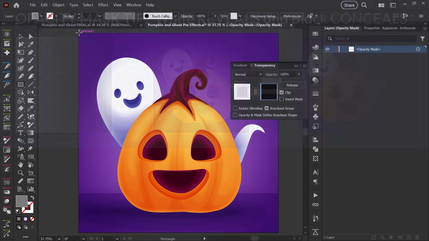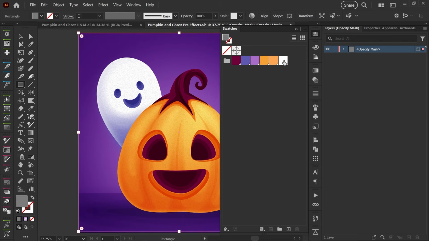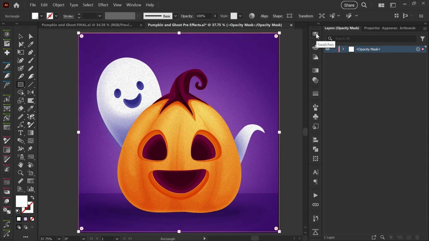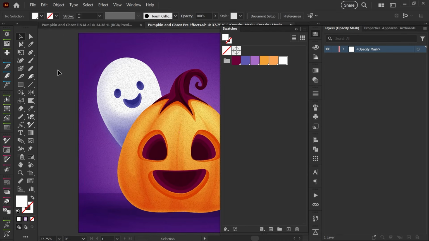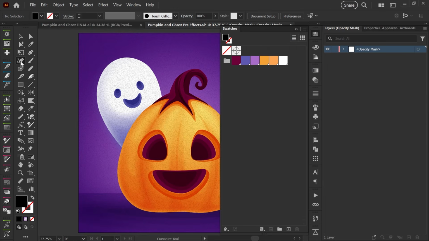So I'm actually going to grab my rectangle tool, make a rectangle that covers the entire artwork here, and I'm going to set the fill color to white, and now you can see that we can see our mask again. Now what I want to do is add black where I'll be concealing the grain. So what I'll do here now is make sure I don't have the square selected. I'm going to change my fill color to pure black and grab my curvature tool.